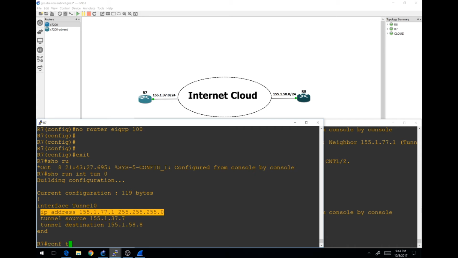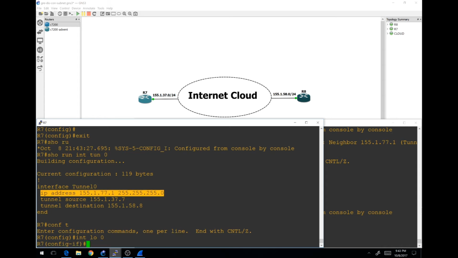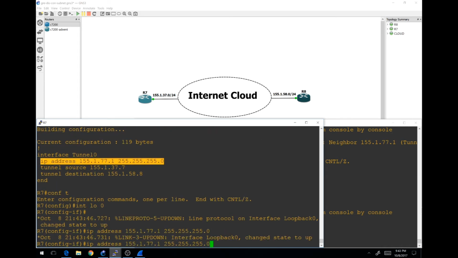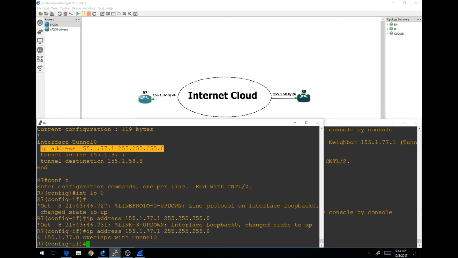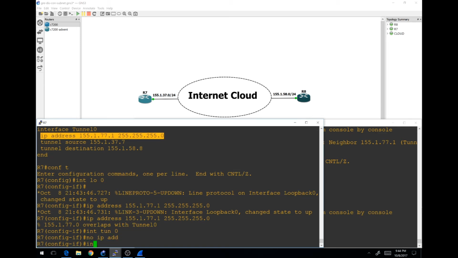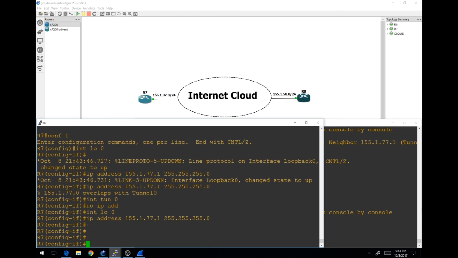Since I have that on my clipboard, let's do interface loopback 0. I'm going to paste this in. This is the IP address of the tunnel. Oh, wait a second. It's not going to let me do that because it overlaps. All right, so first I'm going to go into my interface tunnel and give it a new IP address. Then I'm going to do interface loopback and paste in the IP address we had for our tunnel.